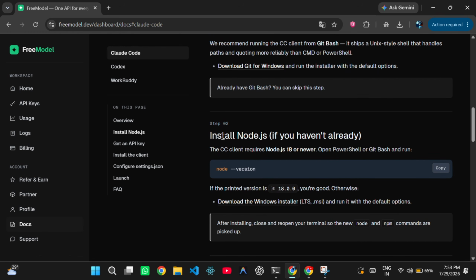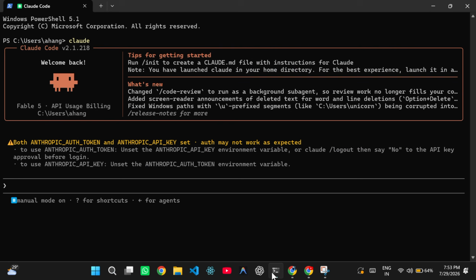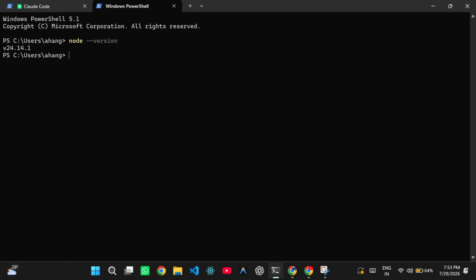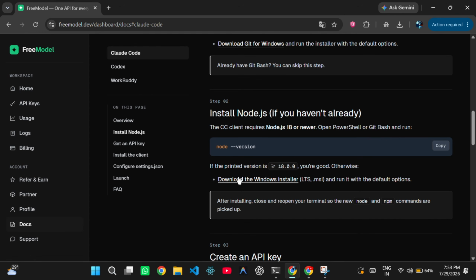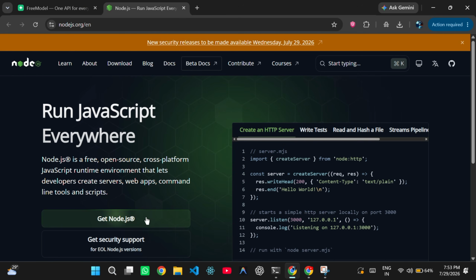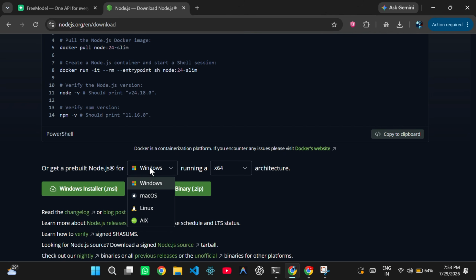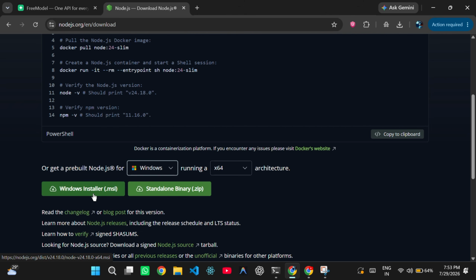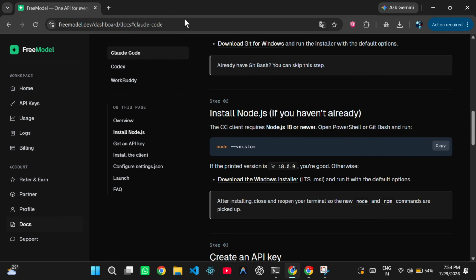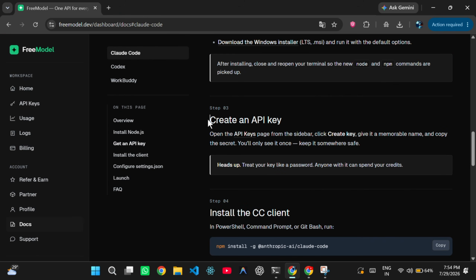Then you need Node.js. Simply copy this command and paste it in your terminal. If you have already downloaded it, you can see a version number. If this version number is greater than 18, you have successfully installed it. If you are not getting this, you can click on Download Node.js, choose your operating system, and download it easily. Simply click on next.